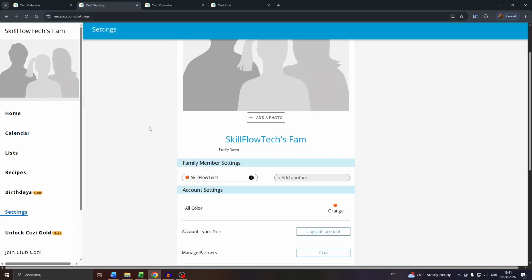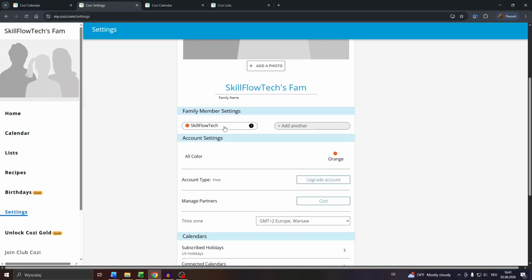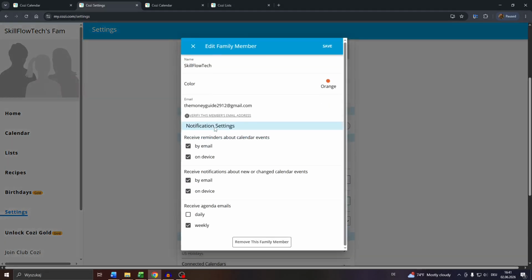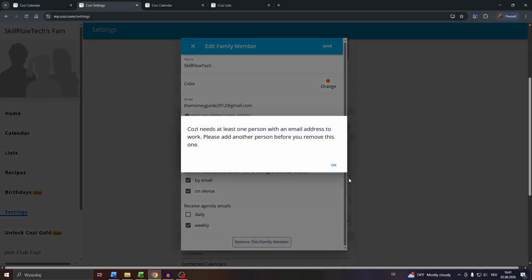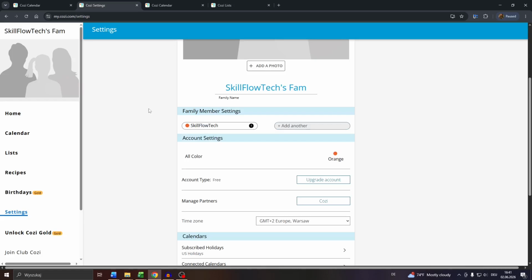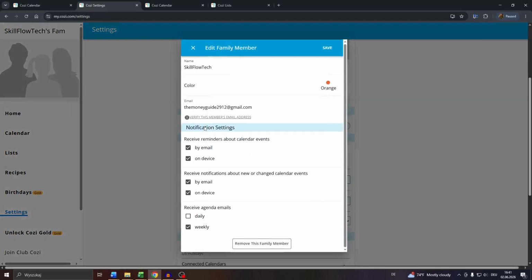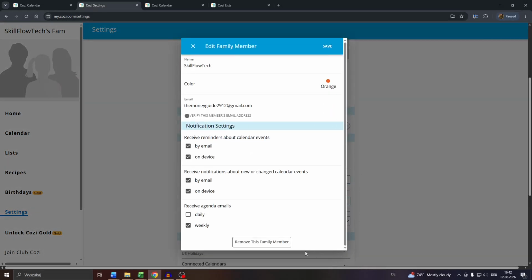Here, what you want to do is go through the family member settings, click into the given family member's name. And at the bottom, you will see this option, remove this family member. Click into it. However, guys, as you can see, for this example account here, that's the only user or family member. So you can only remove the family member if there is still one family member left in the group or in the family, so that the given person can receive email notifications and manage and organize the family account here.